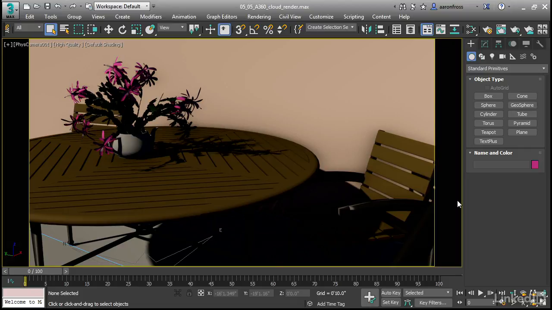The A360 rendering engine is a physically based renderer similar to ART. However, they're mutually incompatible. You can render Mental Ray Arch and Design materials in A360, but you cannot render physical materials. Let's go ahead and do a rendering.